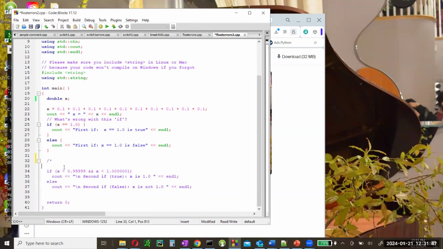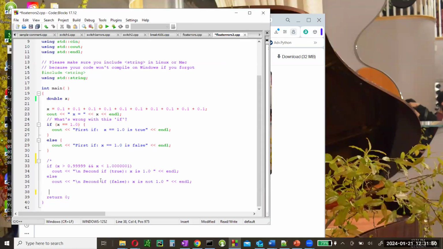So first of all, let me comment out this code down here so that we don't get distracted, and I will uncomment it later. So I save, and let's take a look at this code. I have a double variable x, and I assign x the sum of 10 of these, 10 of 0.1. If you are adding 10 of these, what do you get? You should get 1, right? Because you can count. I have exactly 10 of these, so they should add up to be 1.0, right?